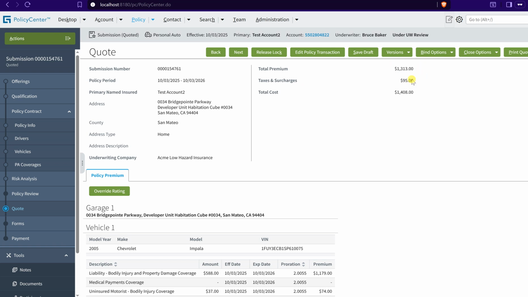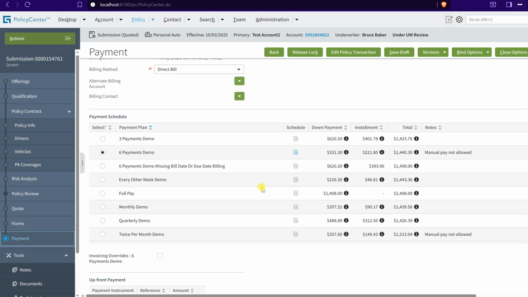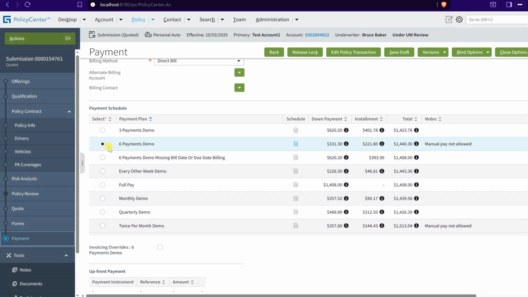I want to issue the policy. So click on bind options. Here we can see from bind options only. In some other projects, we definitely need a payment plan, payment screen. Here you need to select the required payment plan, whether it's 6 months, 1 year, or full pay.